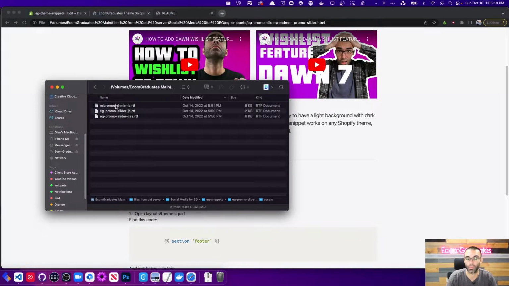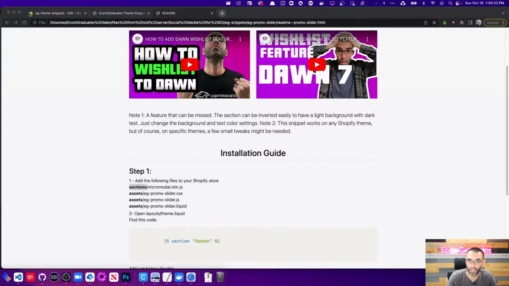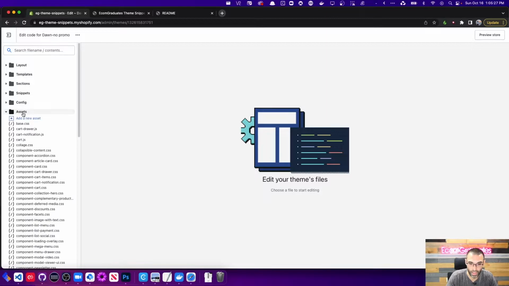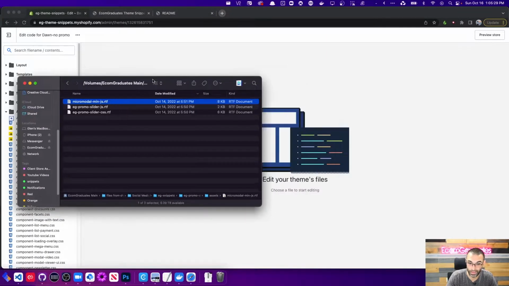You should be able to open them up on your computer. Now, if you're feeling fancy and you want to just drag and drop them in, I'll show you how to do that as well. So let's close out of templates. Let's close out of layout. Let's go to assets, because that's what we're doing. We're going to add some assets.